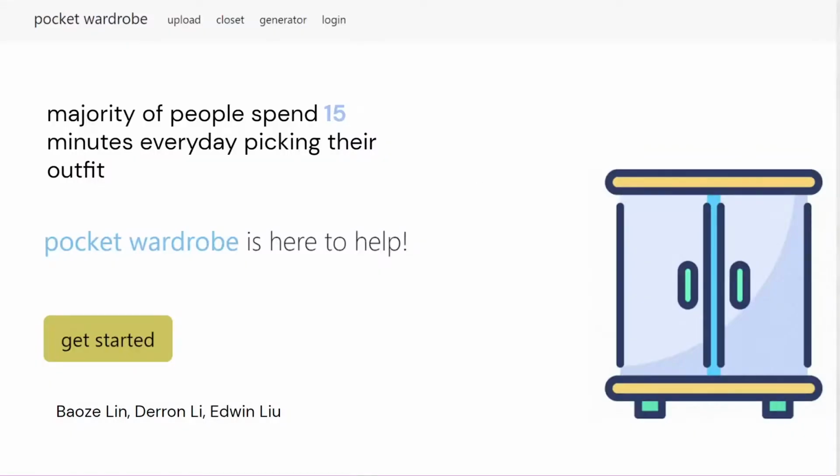Living our busy day-to-day lives, it's often difficult and tedious to design a stylish outfit every morning. Multiple studies have shown the majority of people spend around 15 minutes to choose their outfit every day. And this is where our product, Pocket Wardrobe, comes in.